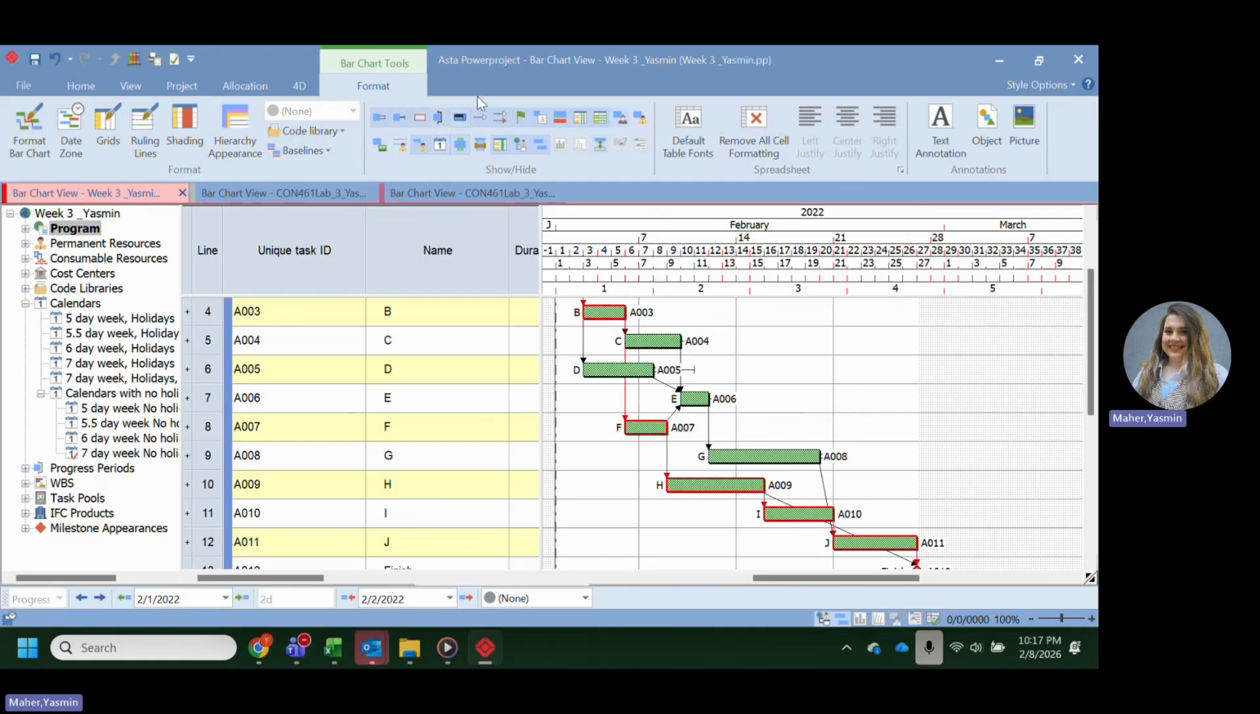Okay, we're going to go a lot more into the different display switches as we move along through the semester, depending on what we need in each exercise. But for now, we want to show the total float, free float, and the critical path. So make sure that you have them all selected. Okay, then just save the file, and make sure that you upload that into the in-lab exercise 3.